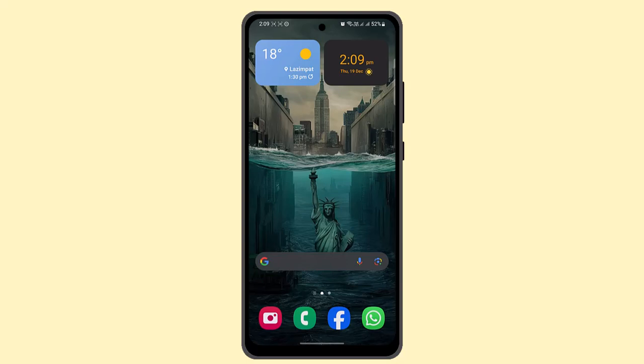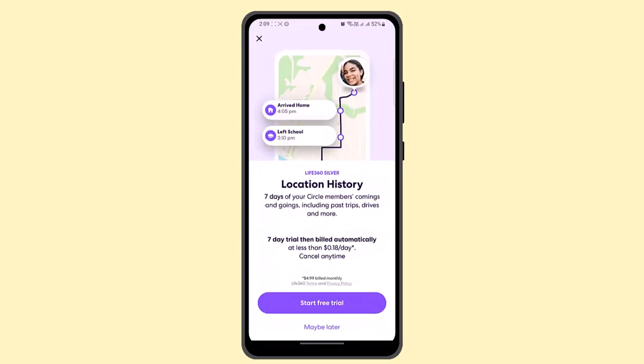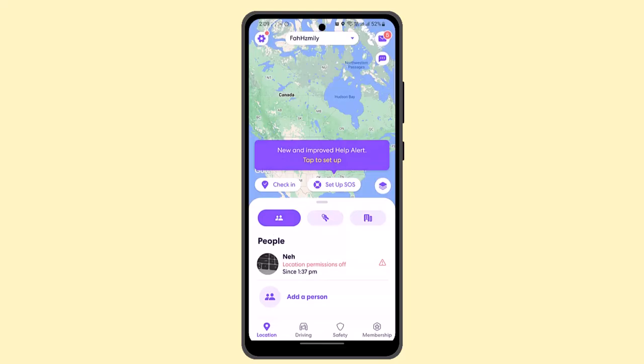In this video, I'm going to show you the ways to pause location sharing on the Life360 app. To pause location sharing on the Life360 app, you have to follow these steps. So first of all, you want to go ahead and log into your Life360 account, and then it's going to show you this sort of page.